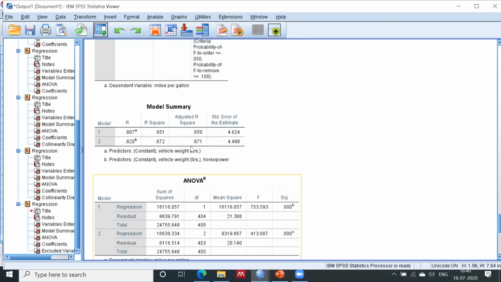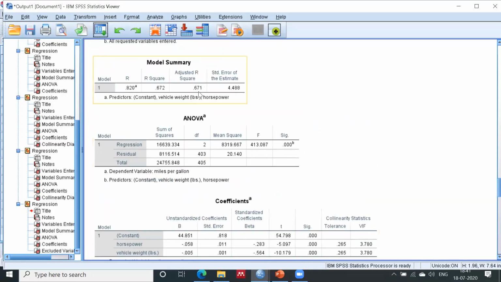right? So now you can see in the model summary, in the second column, it is showing 0.671. I am taking the second row because the second row shows the model with both variables, right? The first row is only for the vehicle weight regression, but the second row is with both horsepower and vehicle weight. So my model R square is 0.671. If you remember, earlier it was also the same 0.671, right?